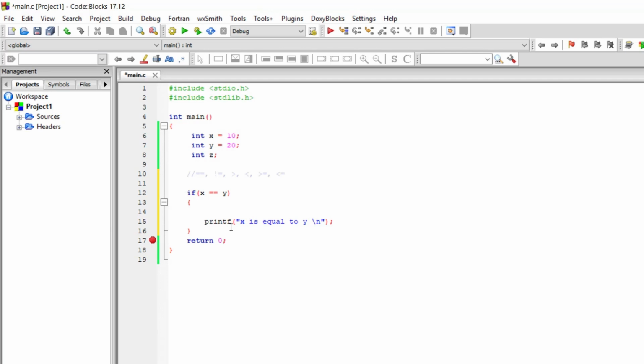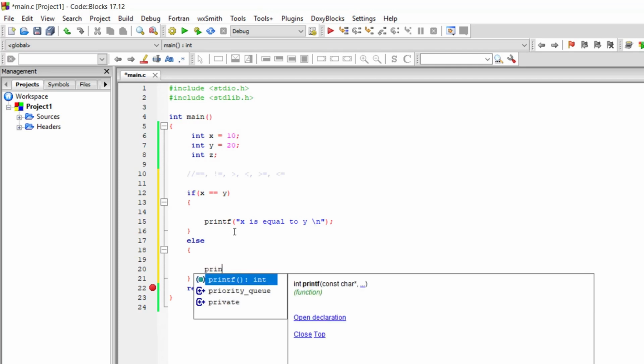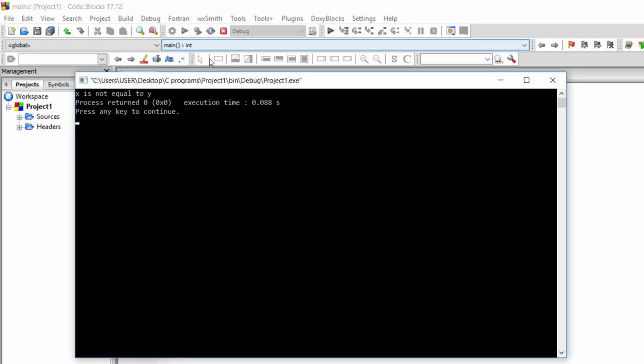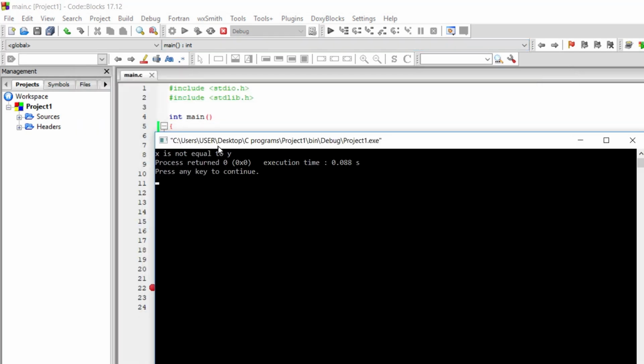And what if x is not equal to y? Let's use an else statement right here. I'm going to say printf "x is not equal to y", putting a semicolon at the end. And that is all. Let's run this code and check that out. x is 10 and y is 20, so x is not equal to y. Can you see that? x is not equal to y.